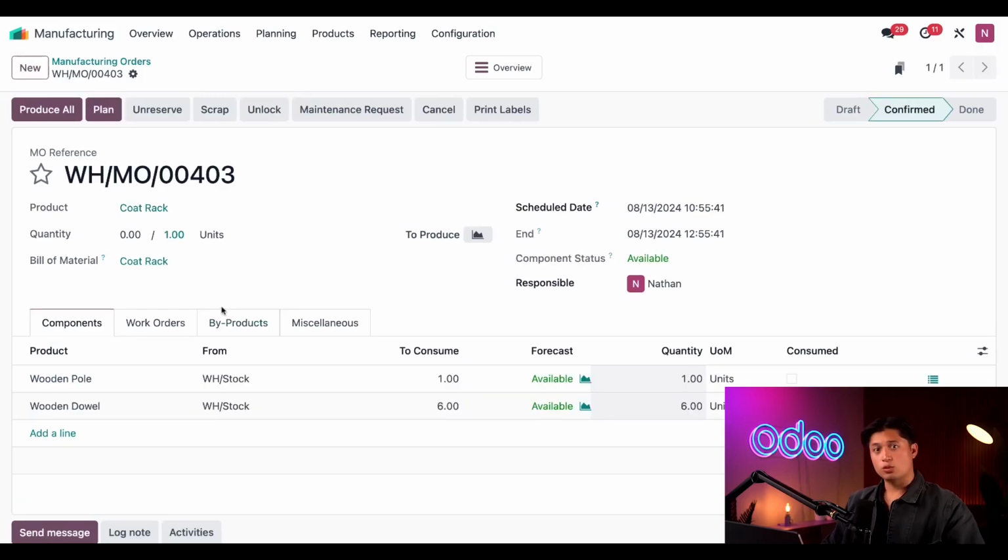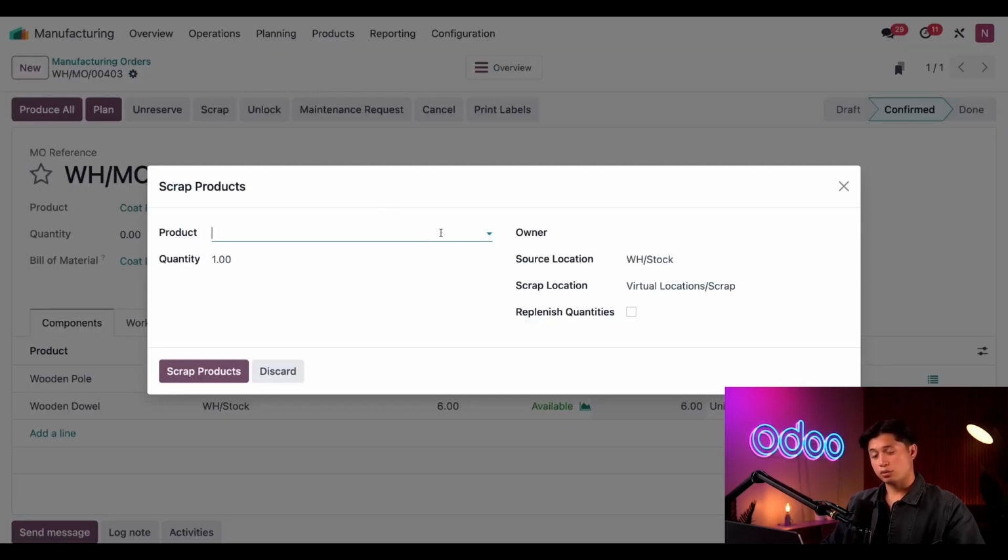Now, let's say that the wooden pole component I pulled from the inventory has a big crack in it. That won't make for a very sturdy coat rack now, will it? So I'm going to click on the Scrap button here at the top of the page, and then the Scrap Products pop-up window will appear. In the window, I'll start by clicking the Product drop-down menu. Notice how the only products that can be selected are the two components used to manufacture the finished product, not the finished product itself. Remember that because we'll come back to it later.